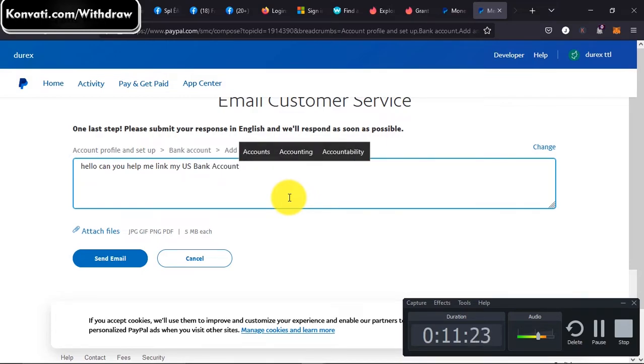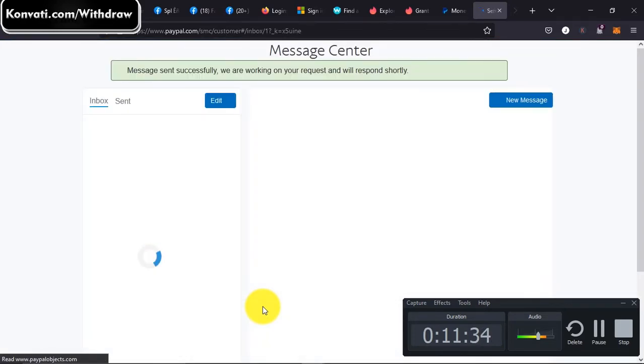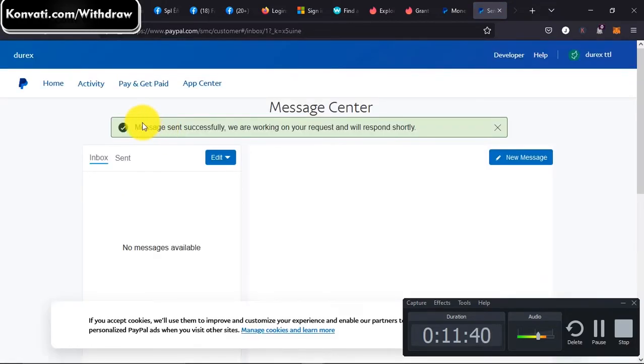In case your own is giving issues, this is what you're going to do. Hello, can you help me link my US bank account? And we're going to send them an email. We're getting this message that the message was sent successfully. Once you send them a message, you just wait for some time. They'll get back to you, help you, and direct you on how you can link your US bank account.